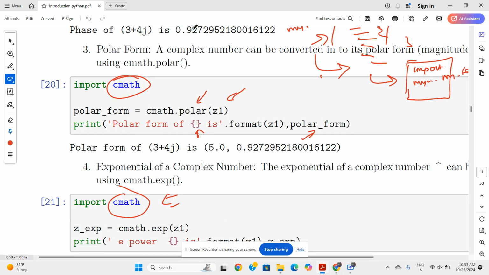5, 0.92. Same result. We found the absolute value and the phase angle separately; instead, you can call this function polar to get the absolute value and the phase angle with a single function.